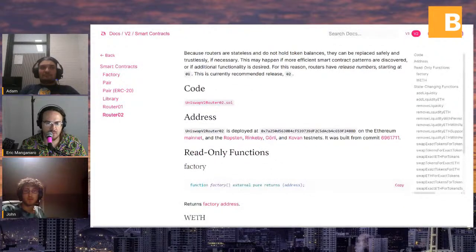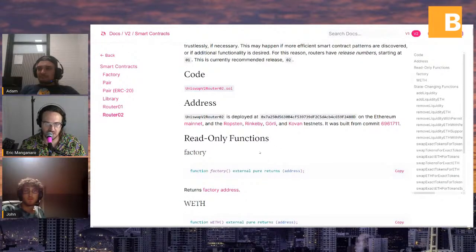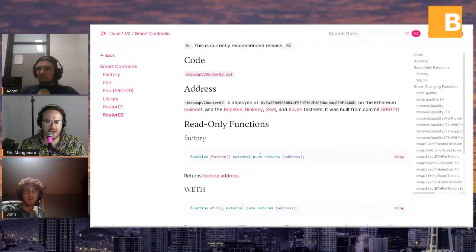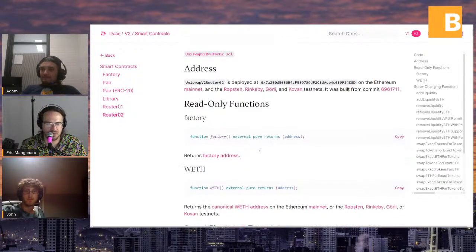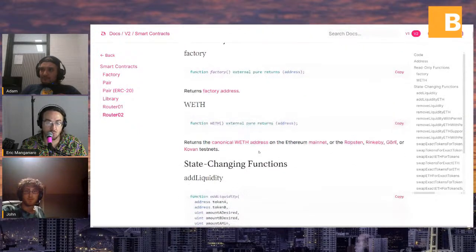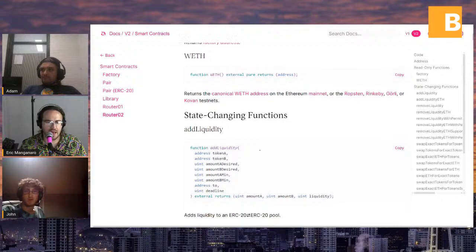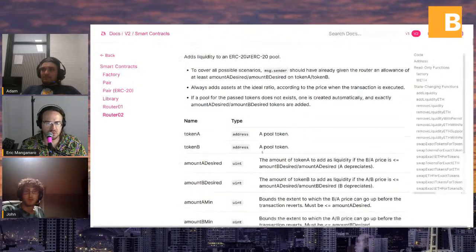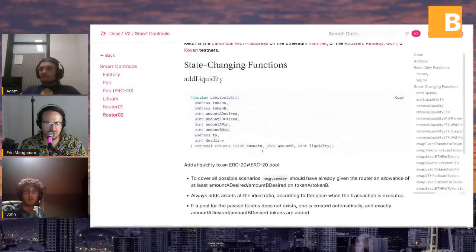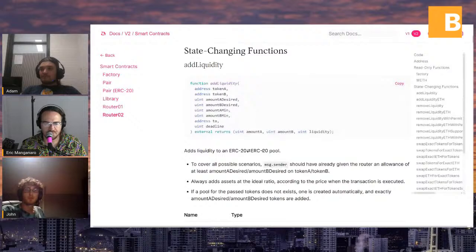So that's Uniswap v2 router.sol, which is found inside the GitHub repository. Their address is 0x7 blah blah on mainnet, Ropsten, Rinkeby, Goerli, and Kovan. It was built from commit blah blah. So it has a factory, a WETH function, which we spoke about earlier. Add liquidity function. Oh wow, there's a lot of stuff that goes on here.